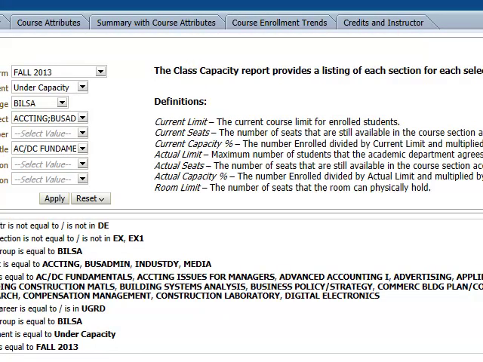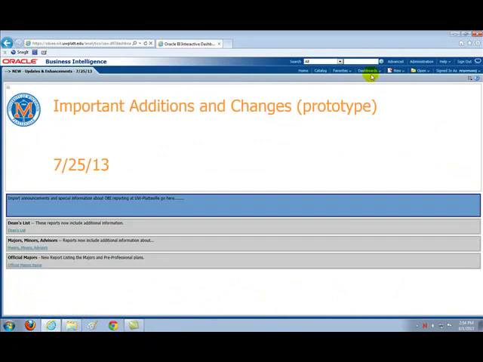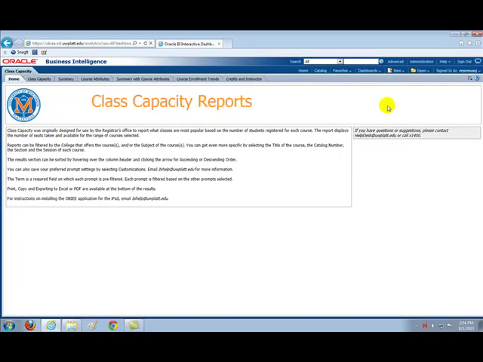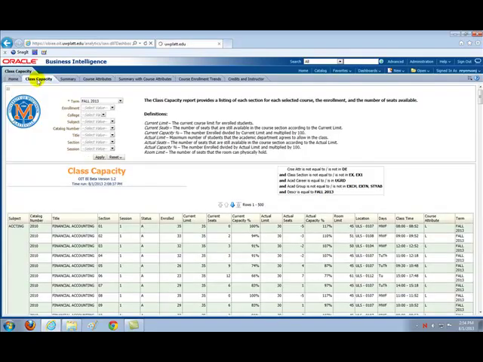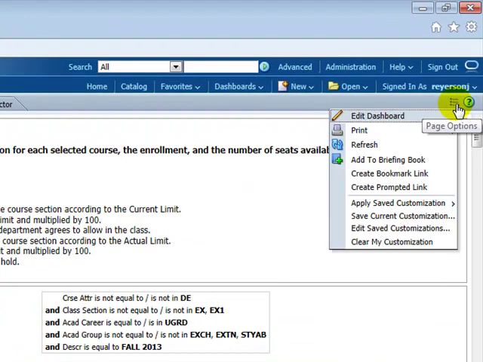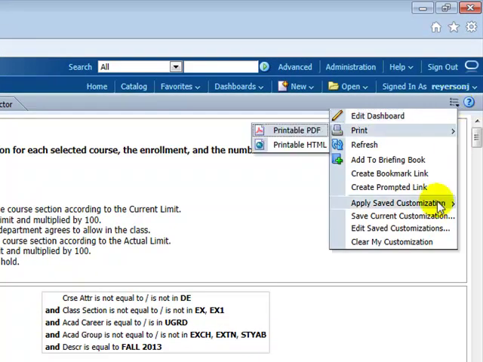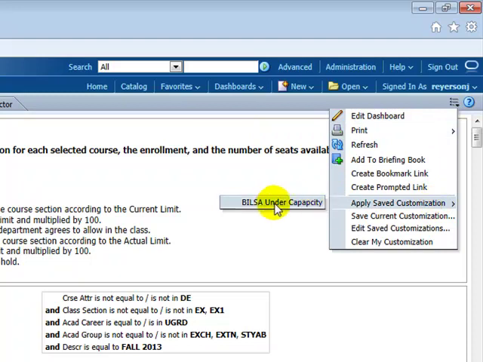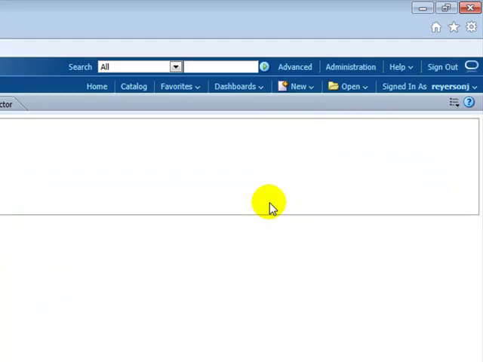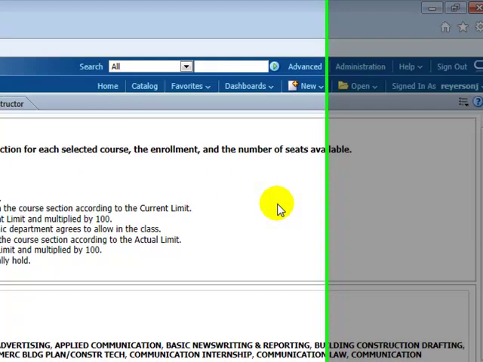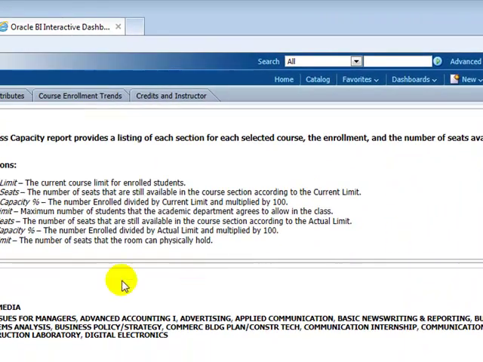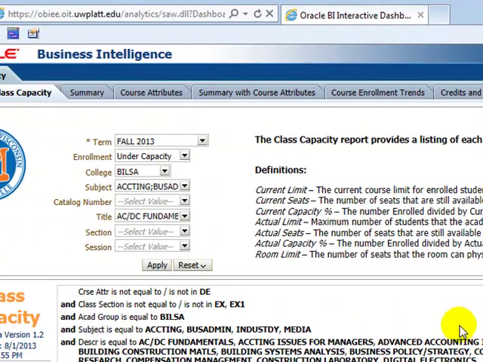So now, when I leave the dashboard and I come back in, so the next time I open up, I can log out, come back in, whatever you want to do. I'm going to go in here. I'm going to select the class capacity tab, and it's back to normal. But I can come over here, and now that I've saved my customization, I can apply that saved customization. And here it is. I'm going to select to apply the saved customization, and now all those changes that I made are going to show up here.